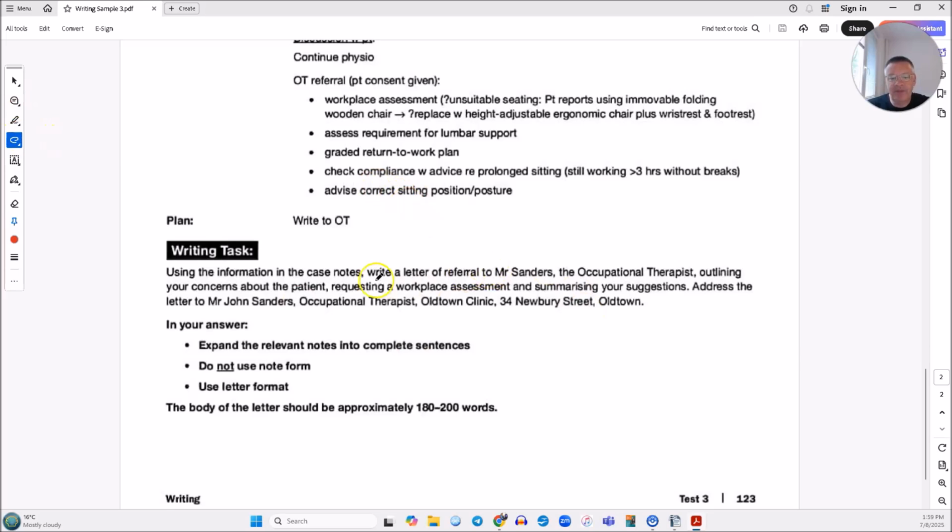So, now it's a referral, and we've got a couple of different things here. It'll be interesting to find out what book this is from, because look, we've got 3 verbs here. So, which one do we use? Well, it says write a letter of referral to the occupational therapist, outlining your concerns, requesting workplace assessment, and summarising your suggestions.